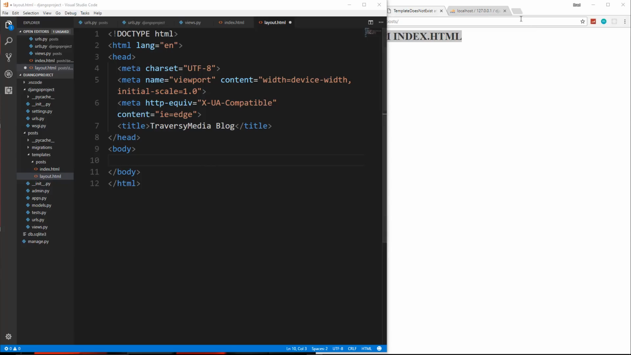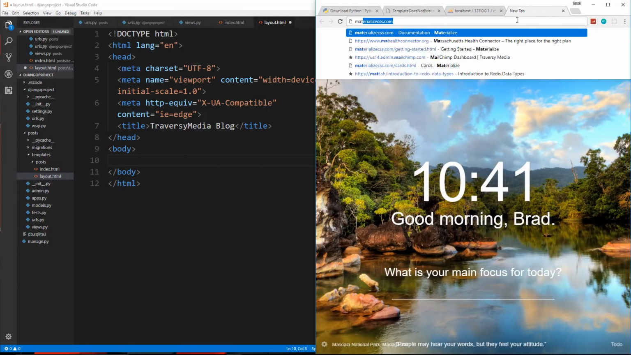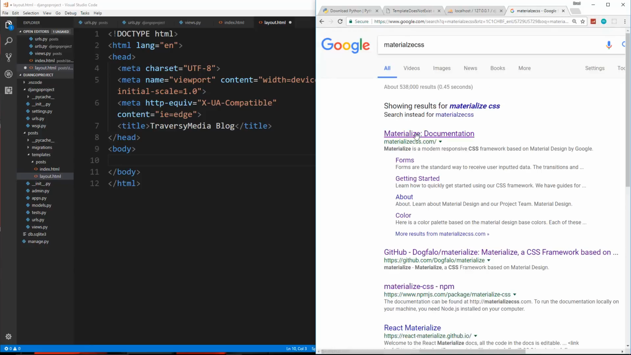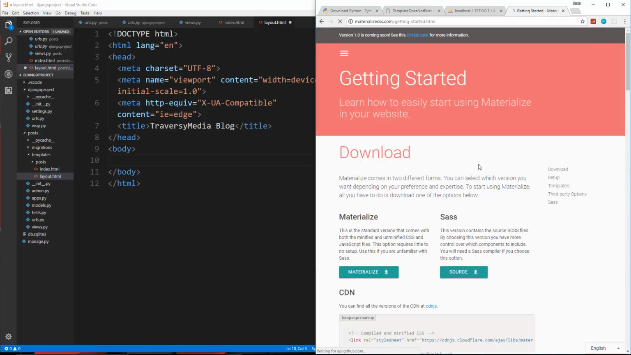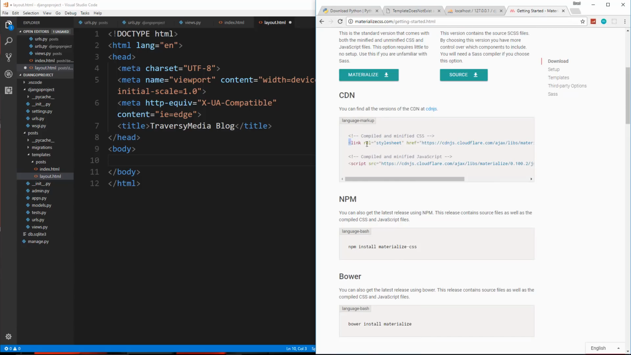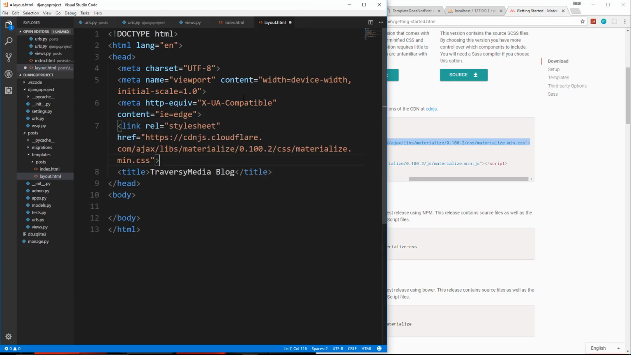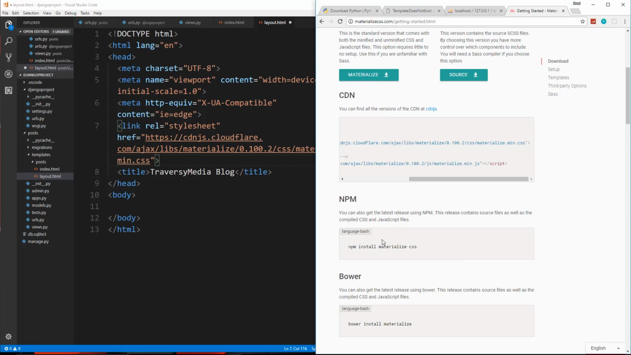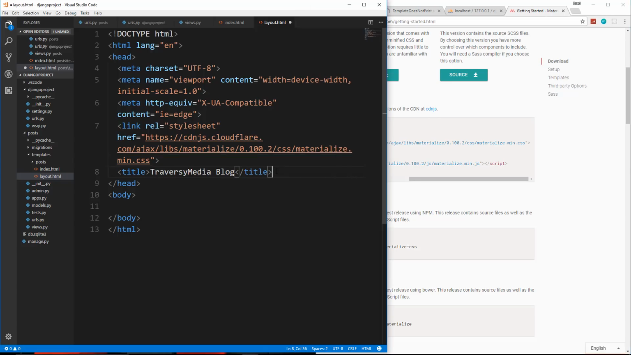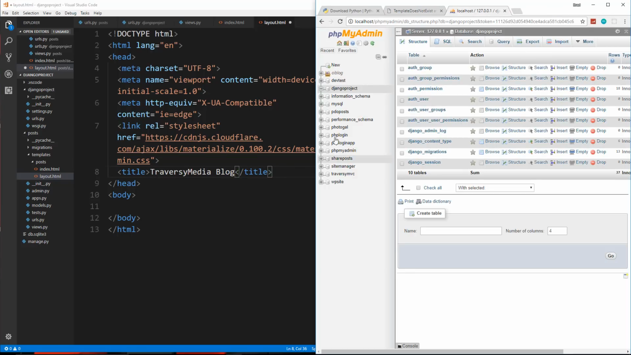I also want to include Materialize CSS, which is a CSS framework. So if we go to Get Started, all we need to do is include the CSS link right here, and then the JavaScript link. So we're going to paste this in the head right here. Actually, we don't even need the JavaScript link because we're not doing anything to do with their JavaScript. So just the CSS link.